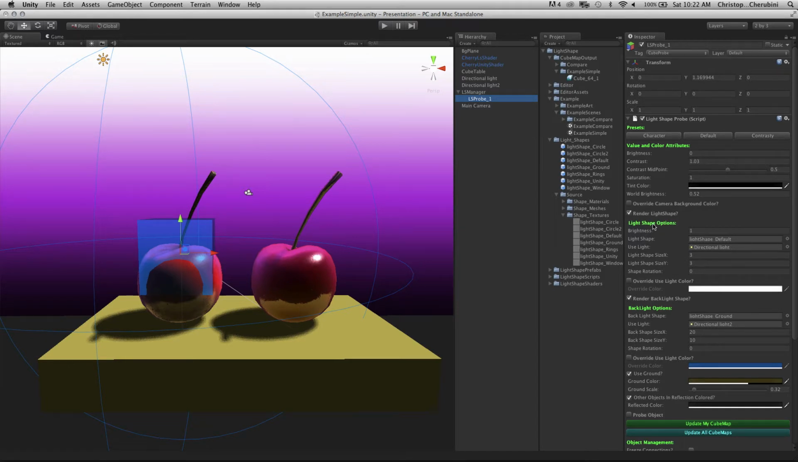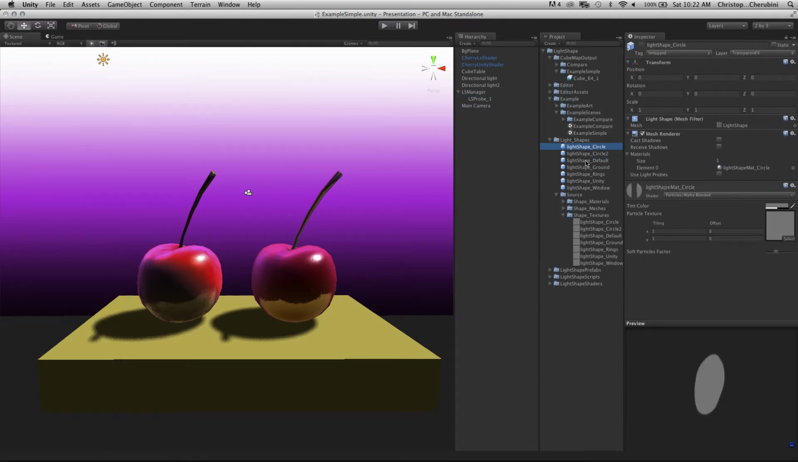The LightShape pass is a second pass that renders during the cube map rendering. And it creates these objects that are prefabs. It puts them into the world, renders a cube map, and deletes them. You can make your own. I have a few examples in here. You just copy one of these and then make a new texture or do whatever you like to it.